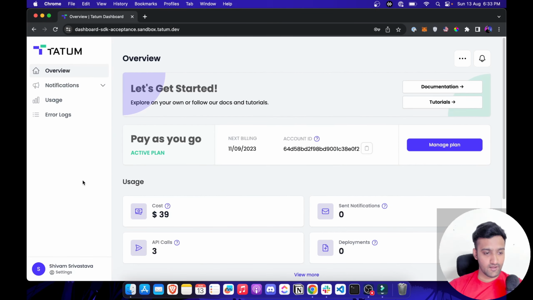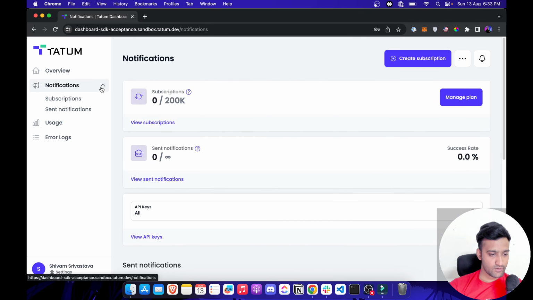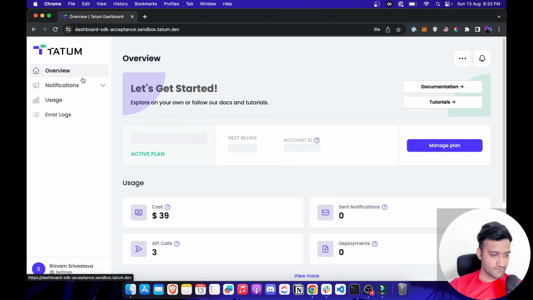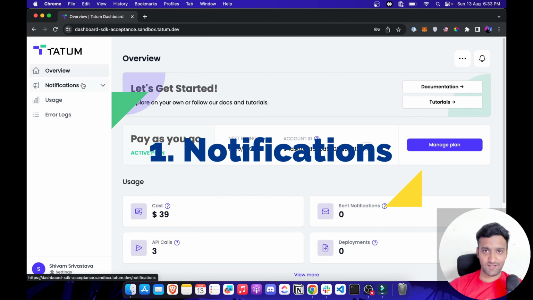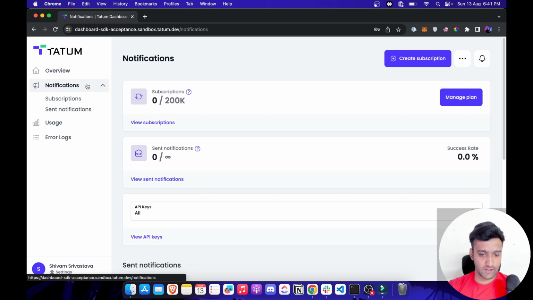Now, as you can see, I've been logged into the new, nice and clean Tatum dashboard. And there are three major things that I would like to show you in this video. One is the notifications product in the dashboard, usage, and error logs. We'll go through these one by one. So let's start with notifications. Let's just go to the notifications page.